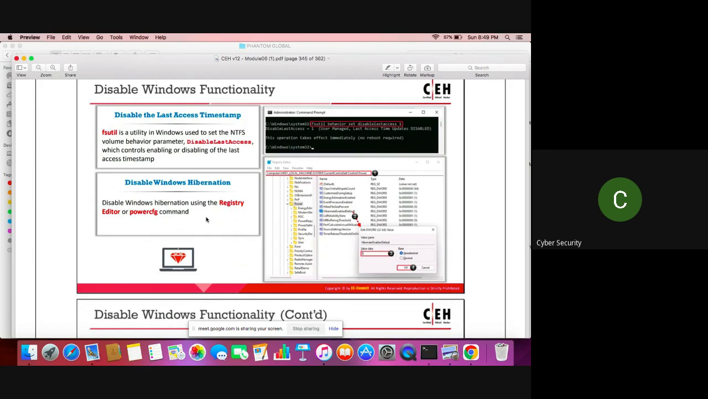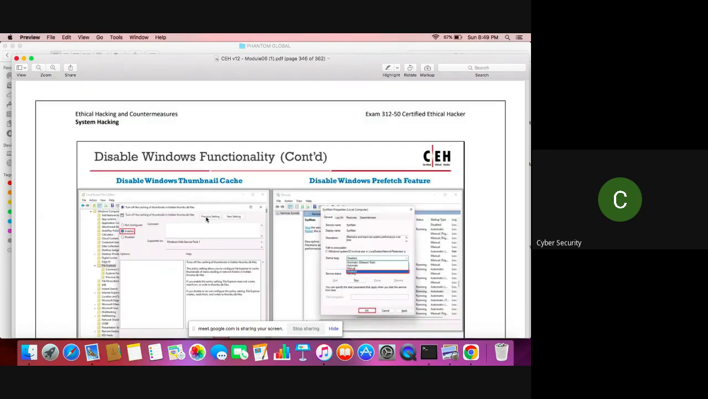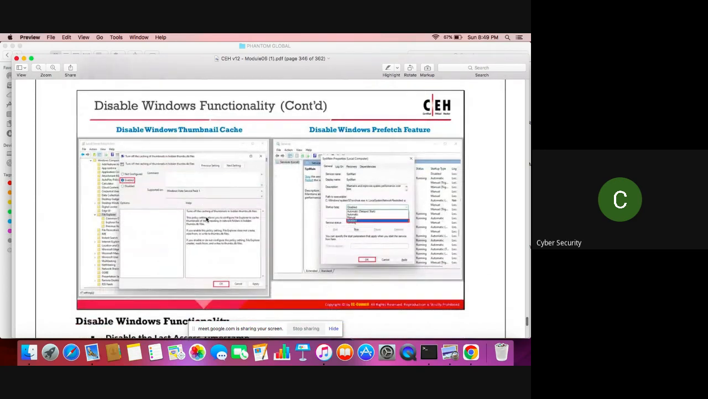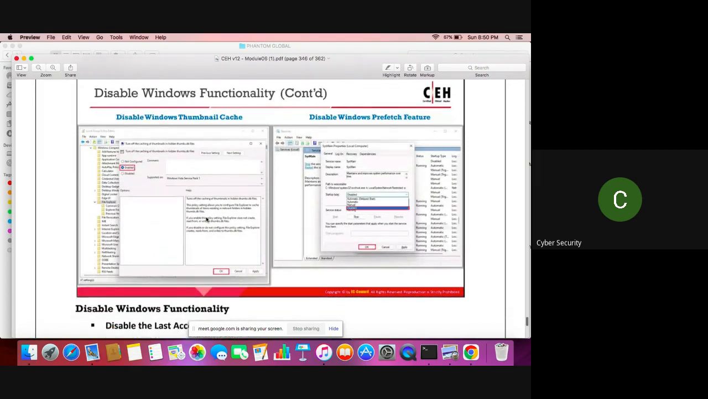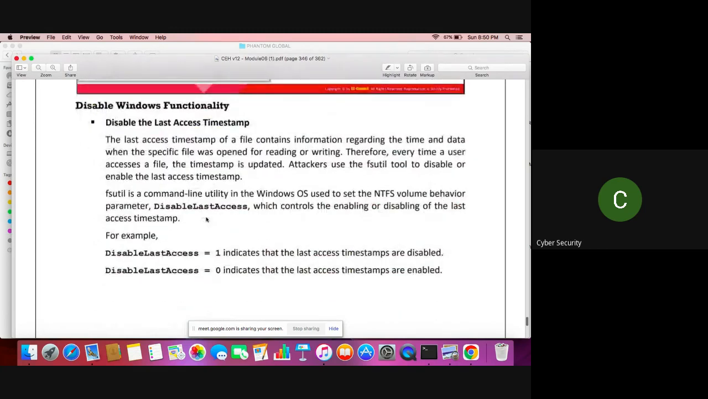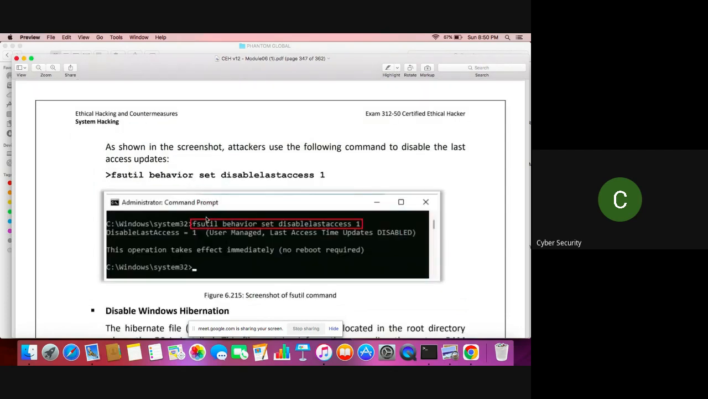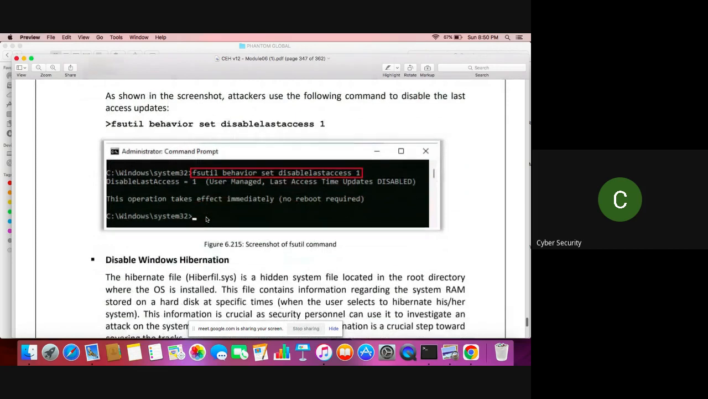Disable Windows hibernation using the registry editor and the powercfg command. So you can disable last timestamp, and also disable the Windows thumbnail cache and the prefetch feature. The last access timestamp of the file contains information regarding the time and date when the specific file was opened. So you can know when it was last modified or opened. You can disable that so anyone that wants to investigate will not be able to see.